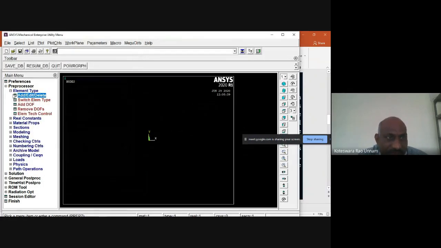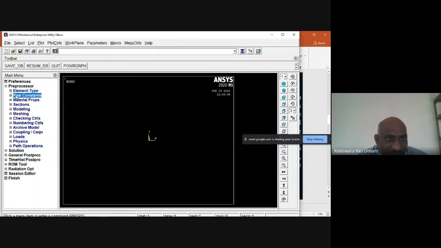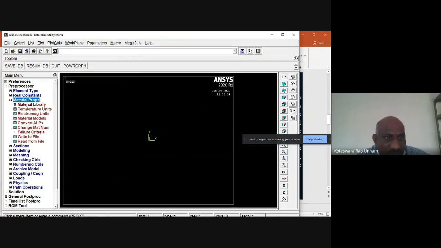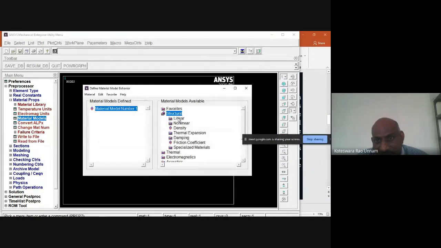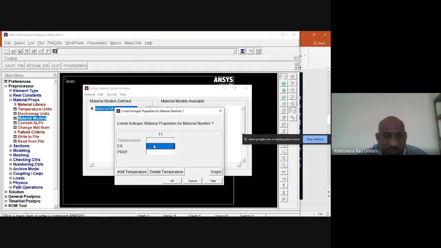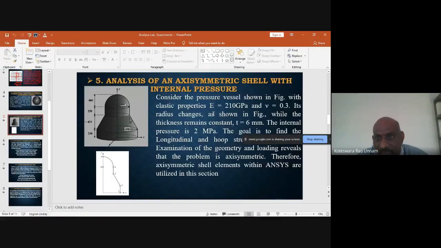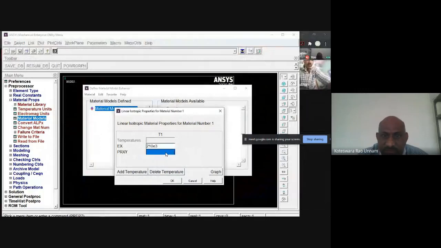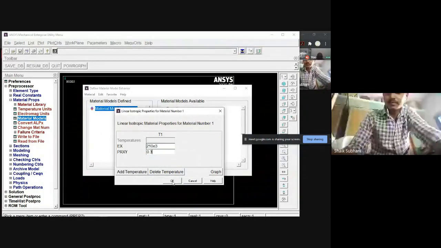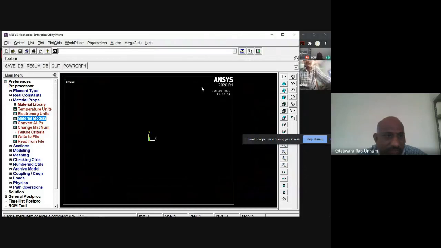There is no need to define any real constants here because we are using the shell option. We'll define the sections later. Before that, we'll define the material properties. Here we will take everything in mm. Young's modulus is given as 210 GPa, which converted into N/mm² is 210 into E3. Poisson's ratio is 0.3. So that is done with the material properties.